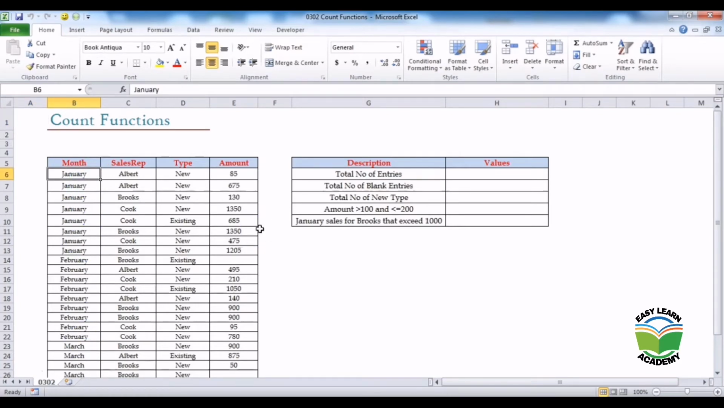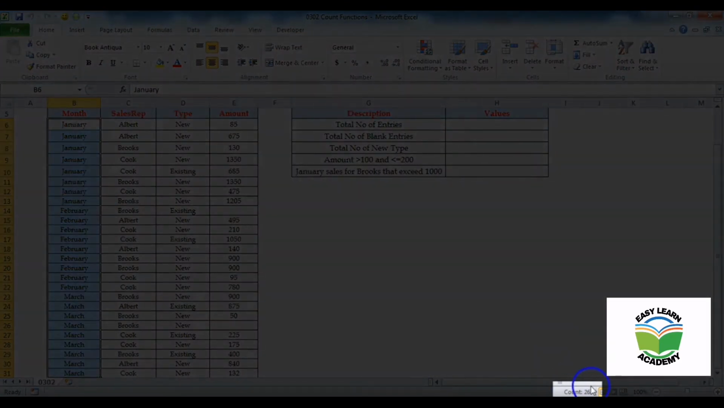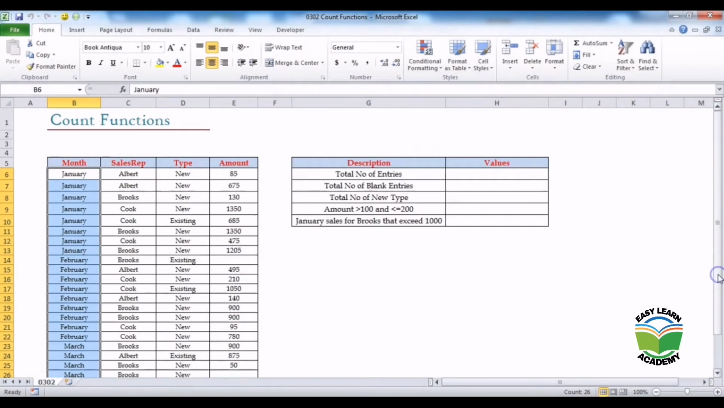I'll press Ctrl Shift down arrow and I can see that in total I have 26 entries in this status bar. But if I want this number somewhere in a cell, I cannot write 26 like this because you know the consequences. If somebody adds an entry or deletes a transaction, this 26 will remain a static number, which is not correct. So that is why I want you to do one thing.